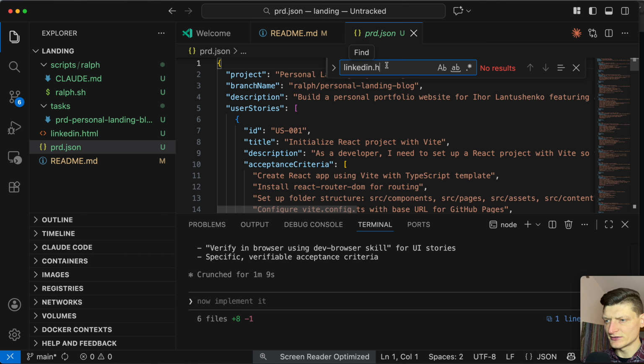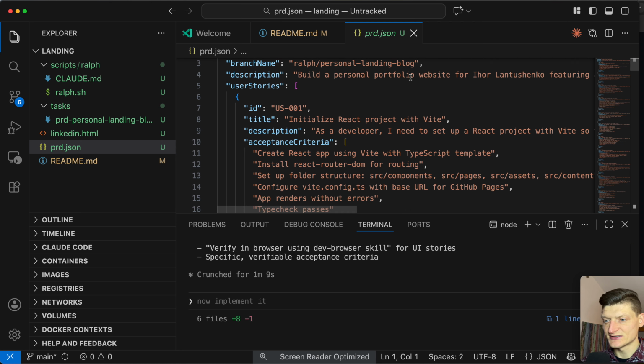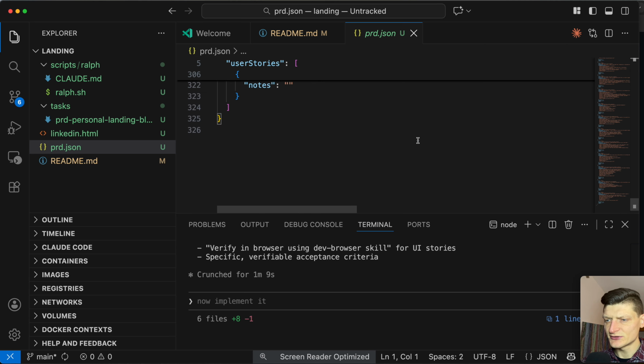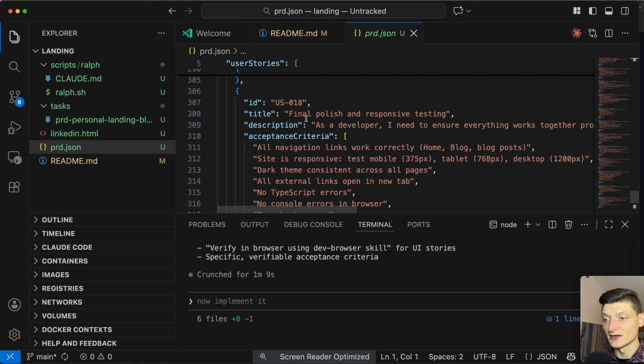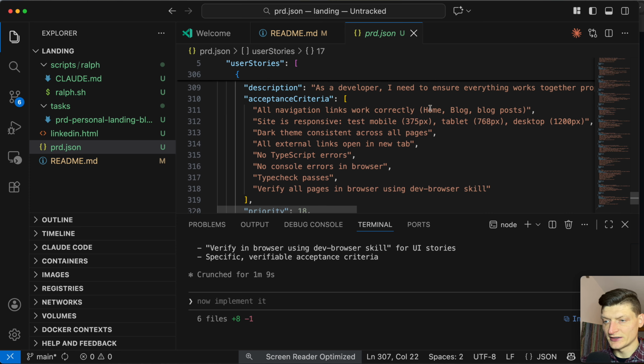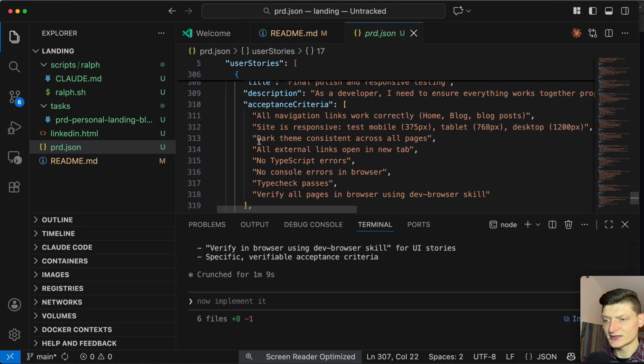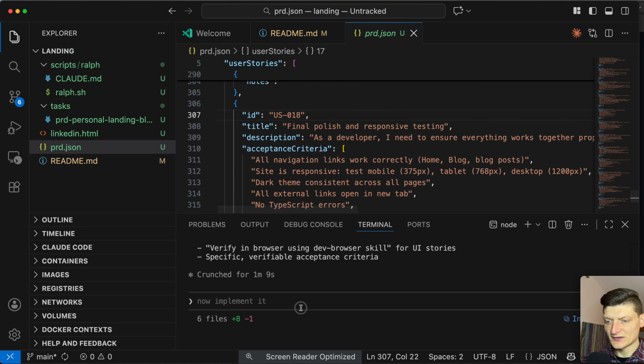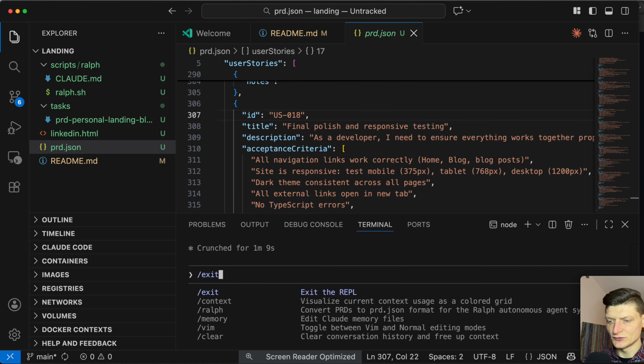Let's search for our LinkedIn HTML file. It's not here. Alright, so personal landing page and blog, that's our goal. And actually, how many user stories do we have? Still 18. Finally, polished and responsive design: all navigation links work correctly, site responsive, dark theme consistent across all pages, all external links open, no TypeScript errors. Good. So we are ready to proceed.